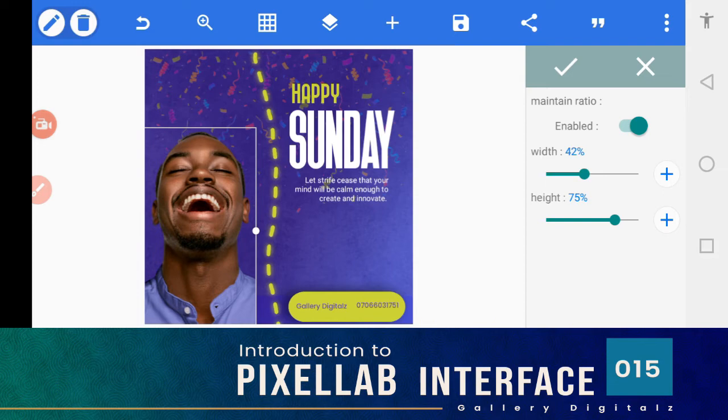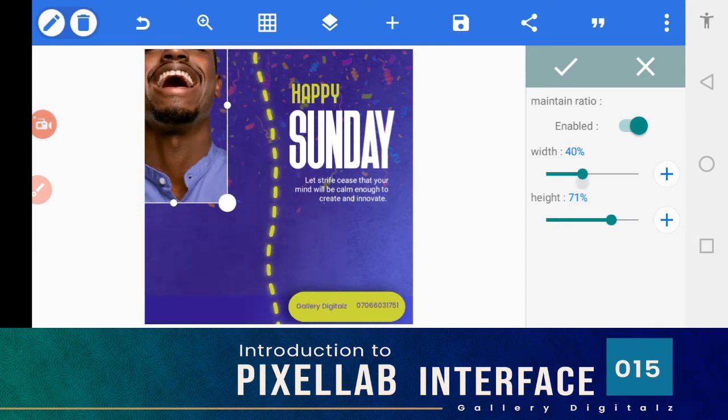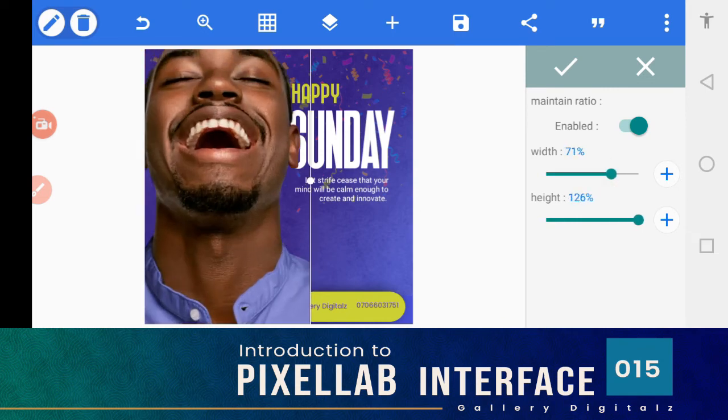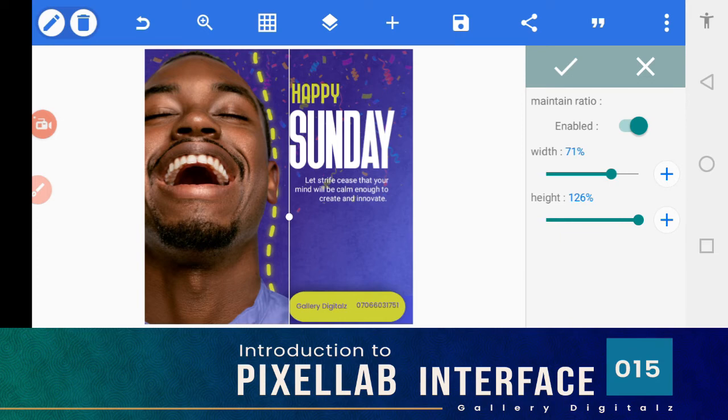That is, imagine this picture is 7x8, right? So if I increase the size, it's still in multiples of that 7x8. Maybe 7x8 multiplied by 0.5 is still in multiples. So it's not going to lose the shape. Right, so let me try to increase this now. Can you see? As I'm increasing it, as at 39, my height was at 69. As at 71, my height is at 126. So it's maintaining the ratio.